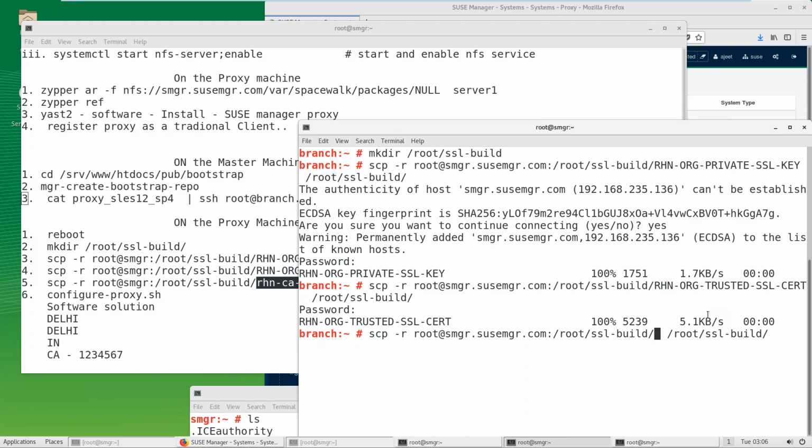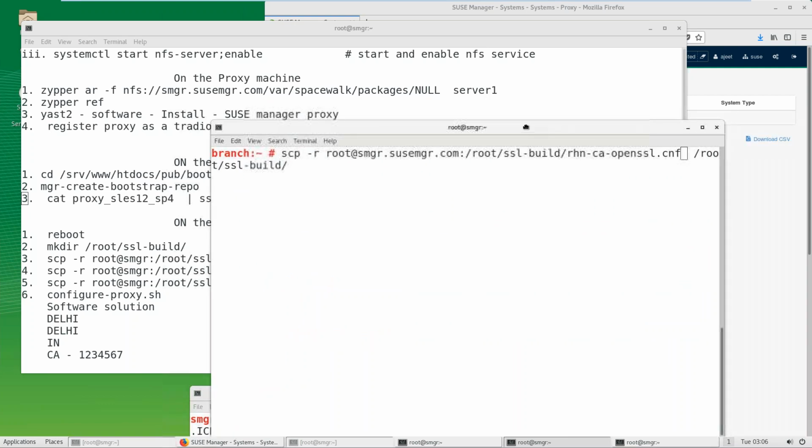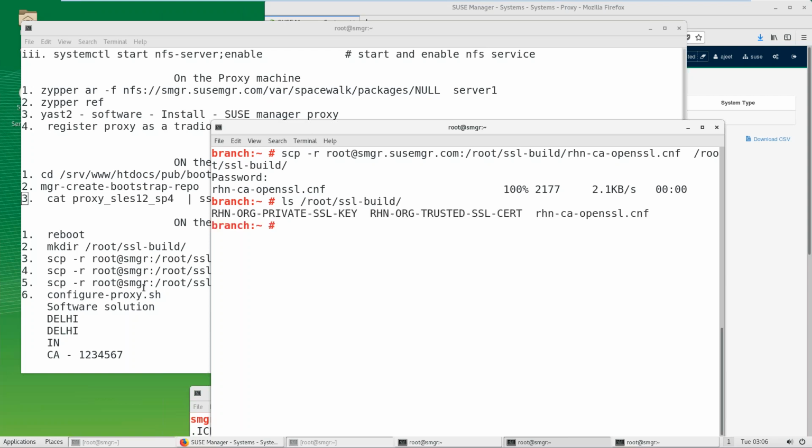So certificate is needed between these two systems because SUSE Manager is going to push those packages or channels repository to the proxy machine, and there must be trust between these two machines because the proxy machine behaves like a SUSE Manager for their client. Right? Yeah. So I can see this. Yes, I have this file.